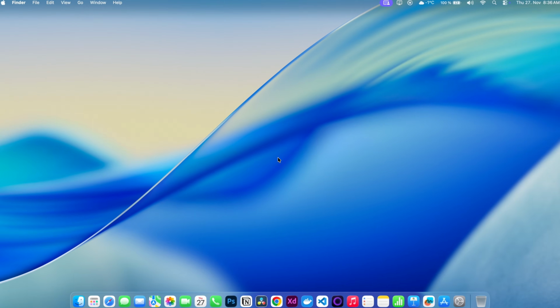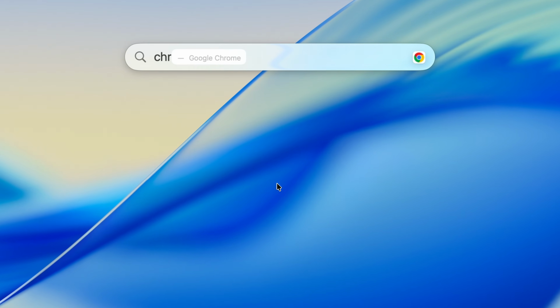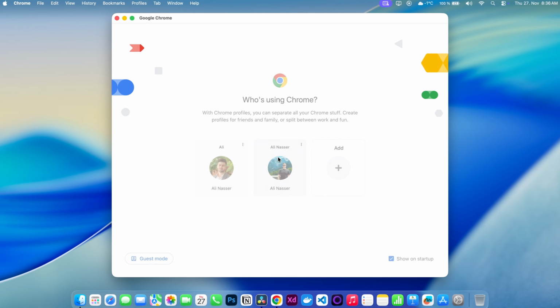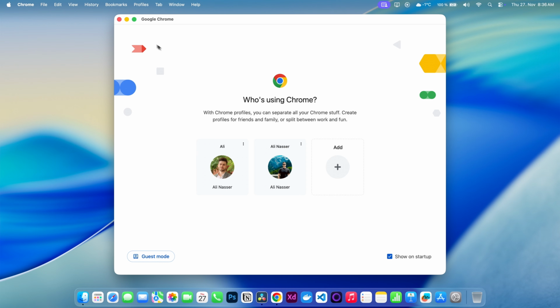So for example, if I want to open any app, I can simply press Command plus space, then type the first few letters from the app name and then hit enter. And it will open this app for me. On top of that, Spotlight also contains some other cool features.